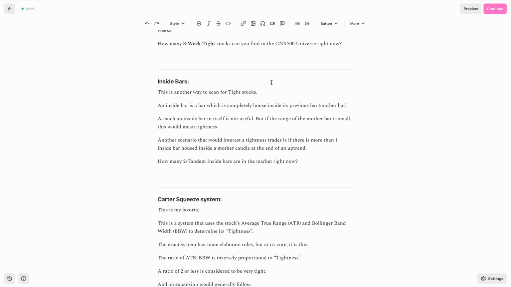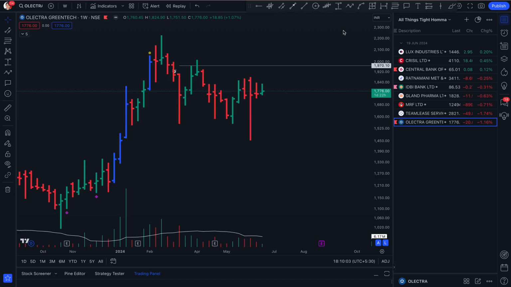Generally one inside bar is not very useful, but what about 2 tandem inside bars? Let's say there is a bar, and then the next bar is completely inside this, and the next bar is again completely inside the previous bar. So these are called 2 tandem inside bars, or even 3 tandem inside bars would be even more useful, because that would mean more tightness.